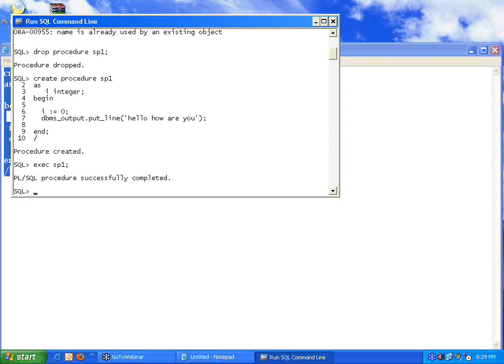Wait, I have given an output. It says successfully completed, but where is the output? It is not printing, right? So where does it print? If you want something to be printed on the command prompt, this is the SQL prompt or the command prompt, you have to set something. There is an internally built configuration that is called set. On the prompt you have to give set server output on.